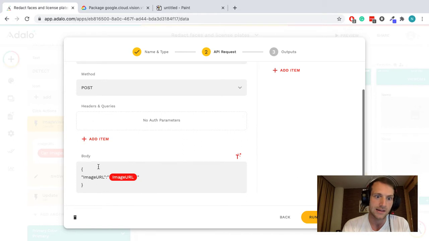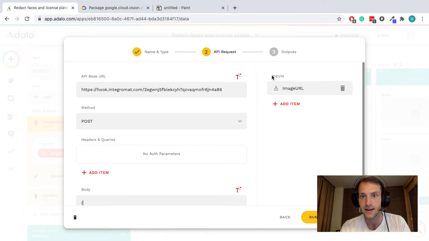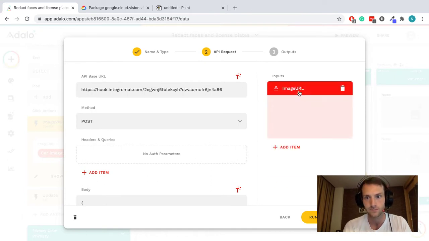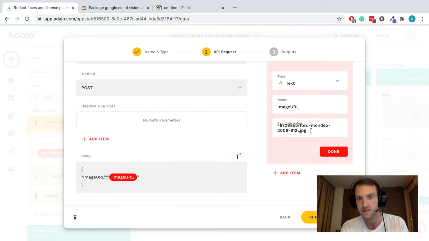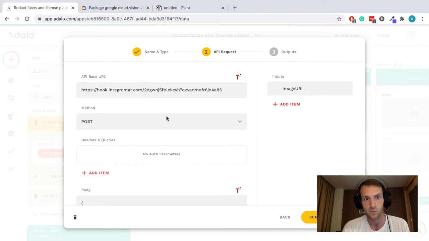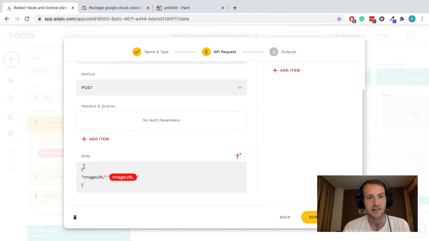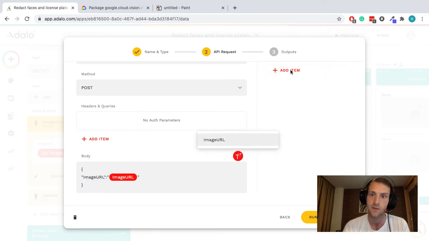What you'll want to do is add a JSON body with the input here that you want to send across to Integromat. In this case, it's an image URL, so we add an input up here, image URL, which I've added, type text, name, and then an example value. The example value is important for testing, so I found a JPG direct link URL of a car from the internet, and I've been using this for testing. So we've got our base URL, our method, and a JSON body in a format like this, with our input we've added there. Once you add the input up there, we add it here with this magic text. Whatever we put up here is then available to enter into our body.